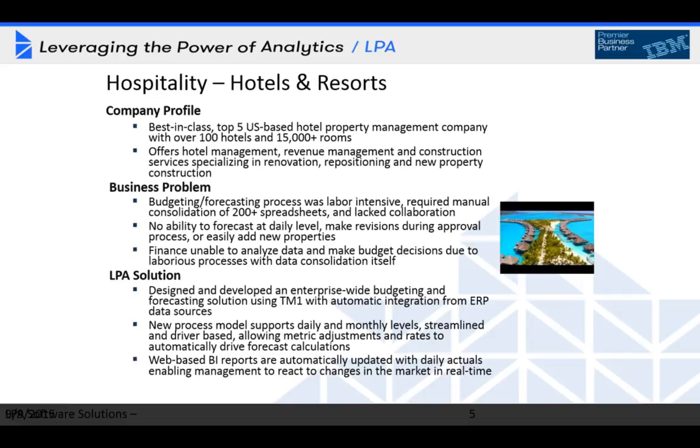One of our customers in the area that we work with is a hospitality client. Talk a little bit about what we did for them. This is one of the top 5 based hotel property management companies. They had over 100 hotels and 15,000 rooms they manage across the U.S. They mainly do hotel revenue management, but they also do some revenue management and construction services.